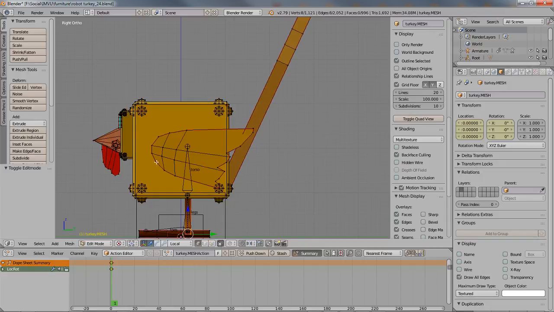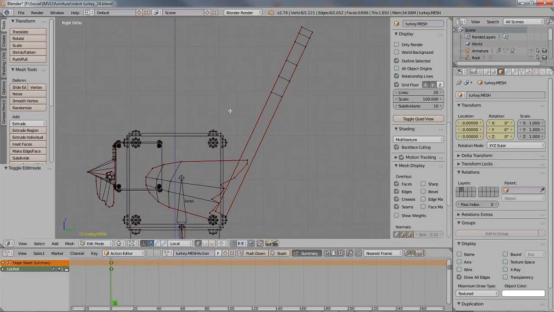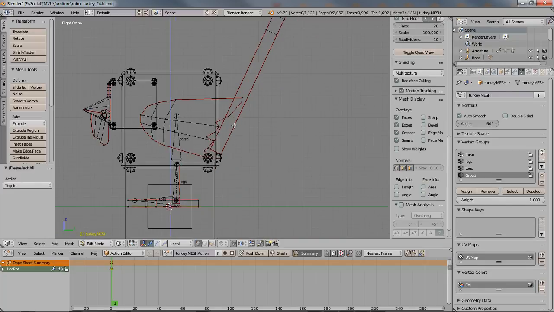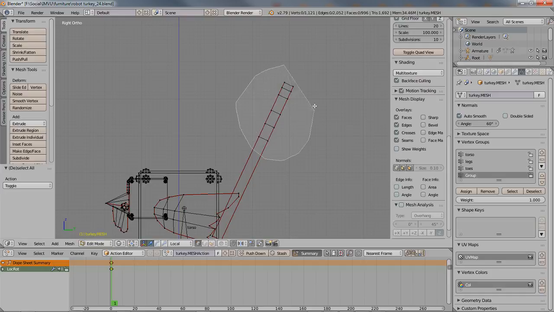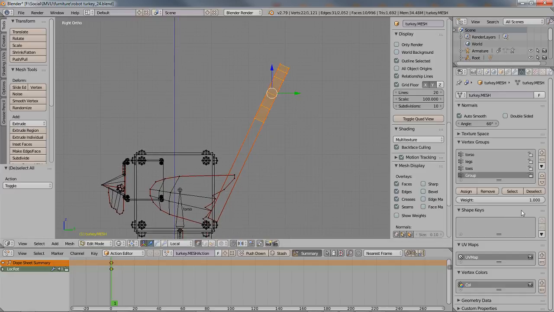So mesh, edit mode, tab key, and then we need to go to object data properties, create a new group, and then just make sure everything is deselected, so press the A key. Make your selection, that's control left click drag, that's loop select, and just assign that, just so that we have it assigned.